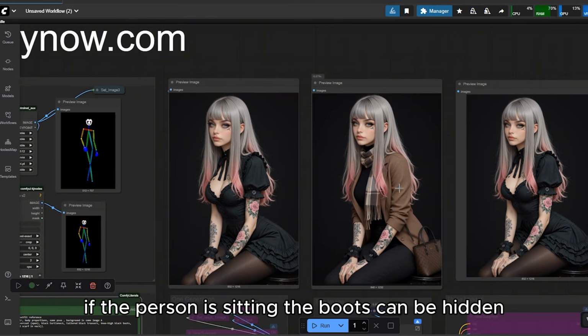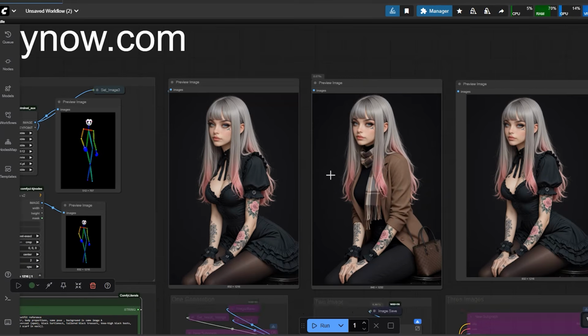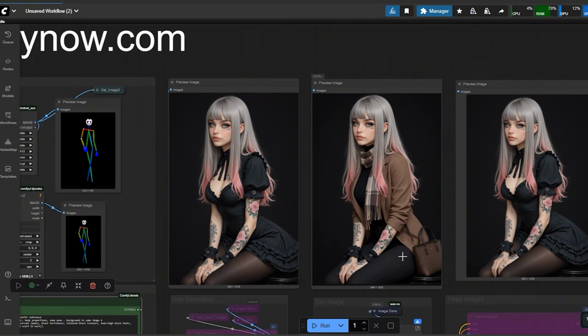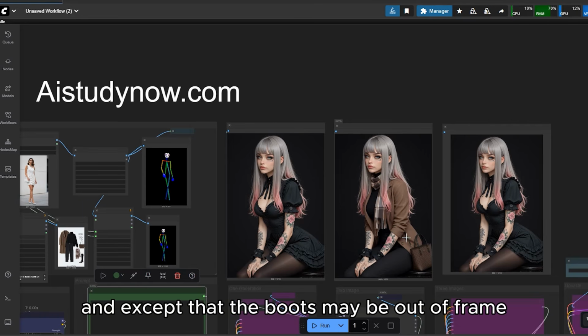If the person is sitting, the boots can be hidden. That is why in my previous result, the model changes the pose to show a full body. If that happens, add the same pose and accept that the boots may be out of frame.